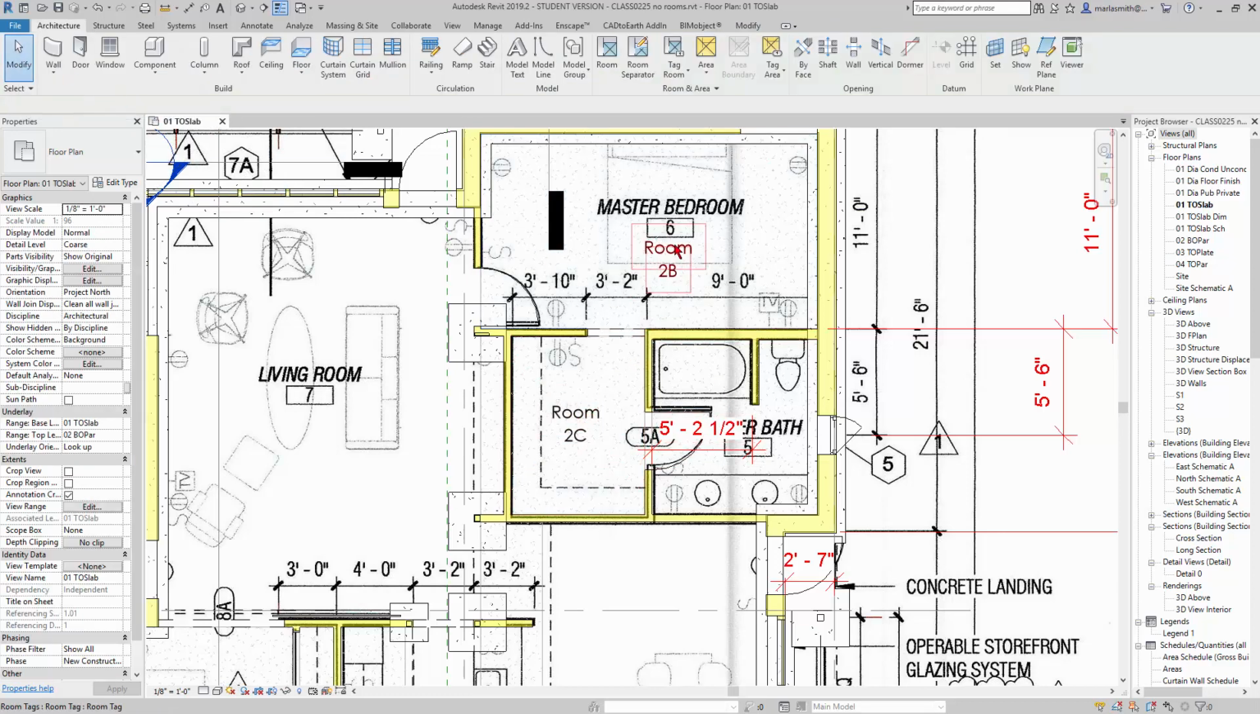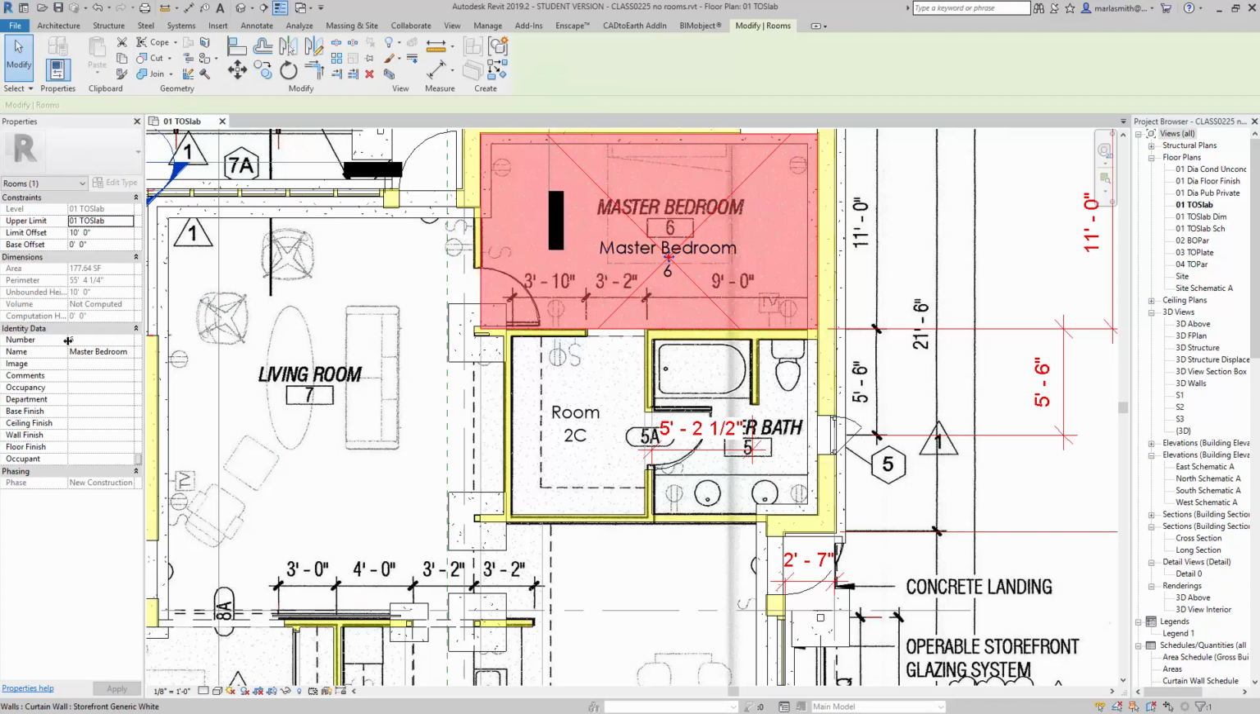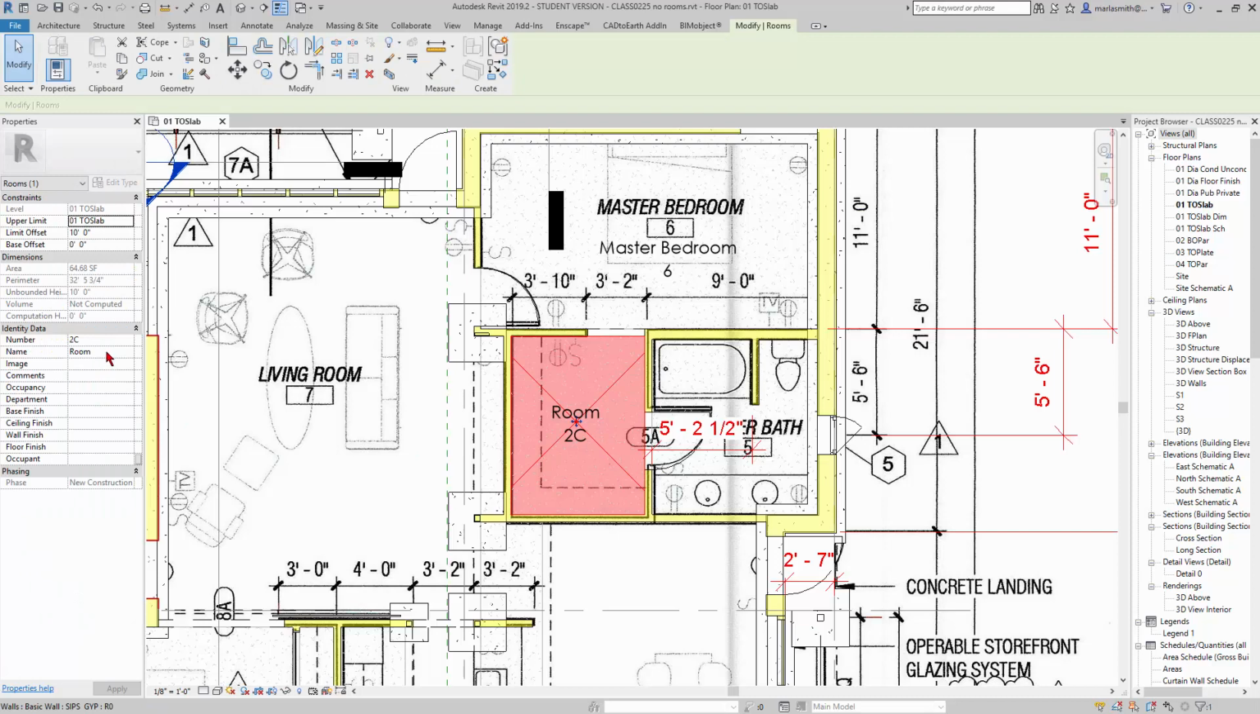Now I'm going to go ahead and rename these rooms. So if I click on room tag here and just name this one Master Bedroom and change the number to 6 and then select the room. So just emphasizing there's a room tag selection and then a room selection. You'll see that it's updated the number here. I could come in and in this particular case down here pick the room and change the name here to Closet, or maybe M Closet, and then maybe that would be number 6A, right?